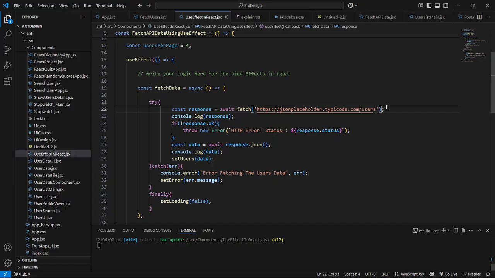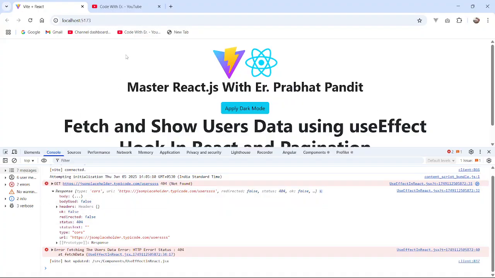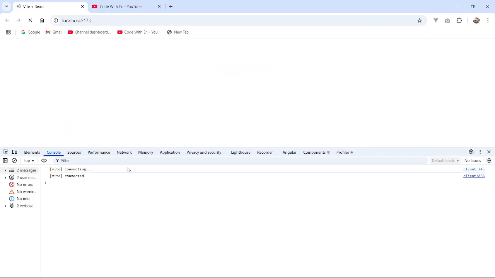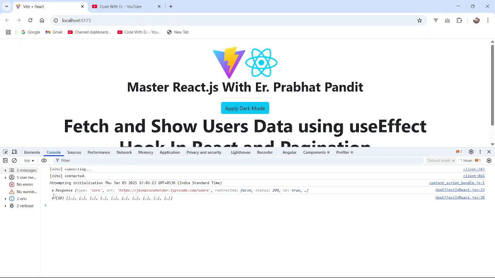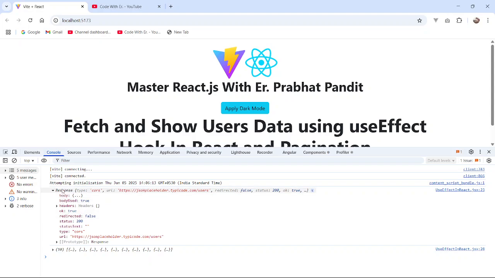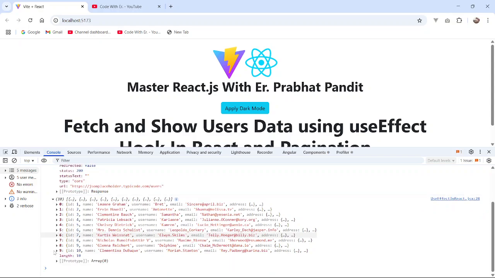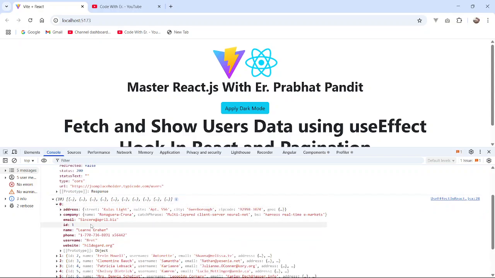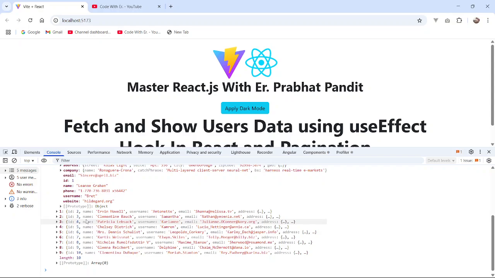So say users. Now refresh the page, and you can see now the status is okay. Go to the response. You can see here response.ok is now true, and now the status code is 200, which means everything is okay, everything is fine now. Response.ok is true, the status is also 200, and we are getting the data as well. So we are going to show this data to the user on the browser.